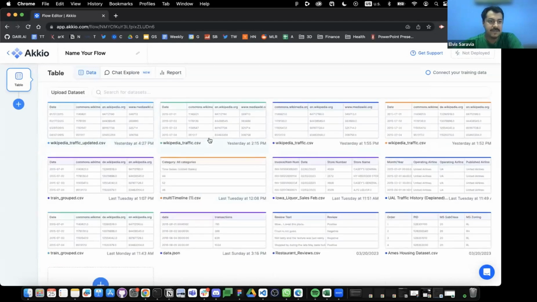And so here, what I'm doing now is I've created this flow, right? You can give your flow a name, right? So just give it whatever name you want. Here, I'm just going to call it Wikipedia web traffic. So just give it a name there.